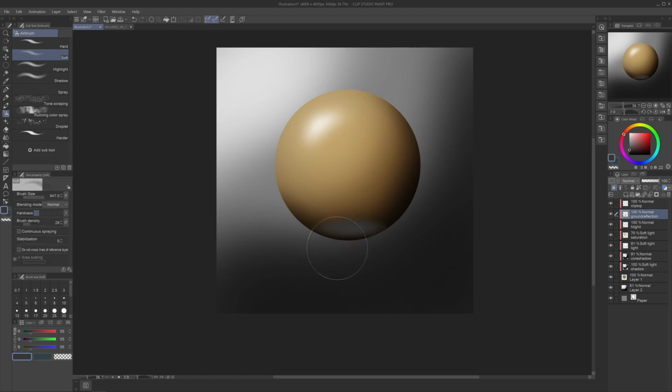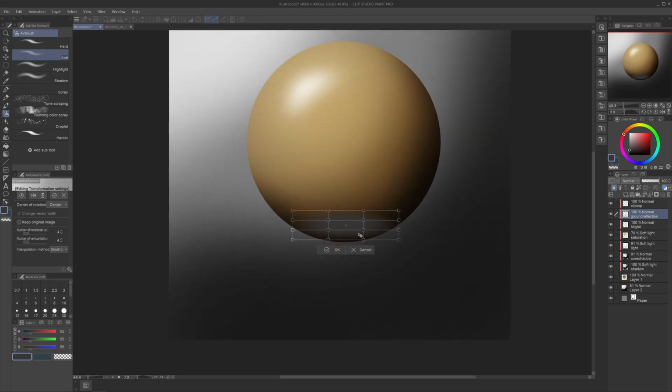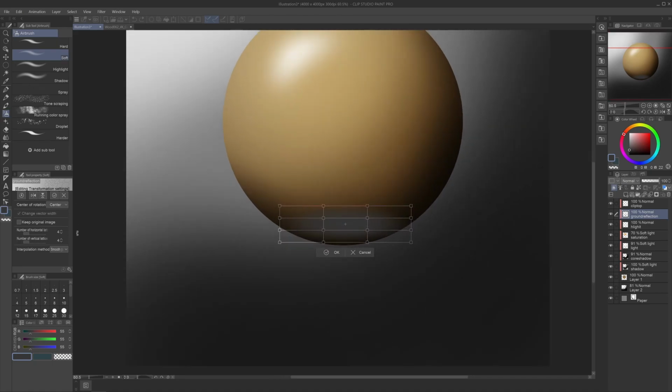Now I'm going to go to Edit, Transform, and Mesh Transformation. And this gives us this kind of grid. How do I pronounce that? My throat is really dry. Anyways, we get this grid. I'm going to reduce the number of control points here, and then I'm going to pick these points and use them to bend the shadow, so it again follows the curvature of the object.